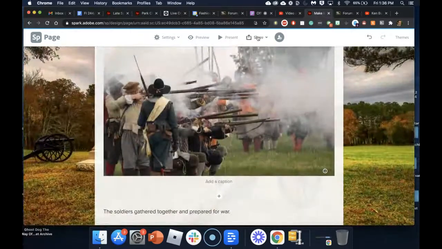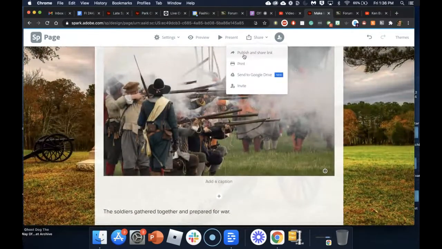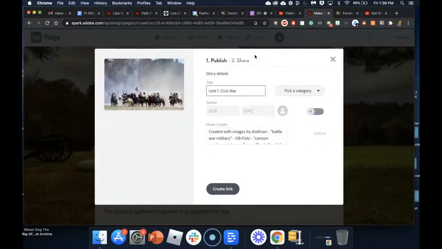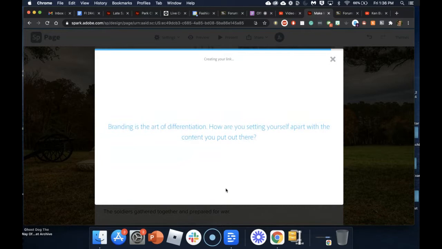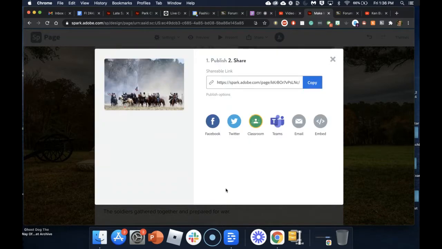Okay, so now let me click share, and I'm going to publish and share this link. This is the title of my page, Unit 1, Civil War, and I'm just going to click create link. Oh, look at that, it was much quicker than last time. So here's the link to my page, but I'm interested in the embed code, not so much the link. This will work great if you want to email students a page that you created.